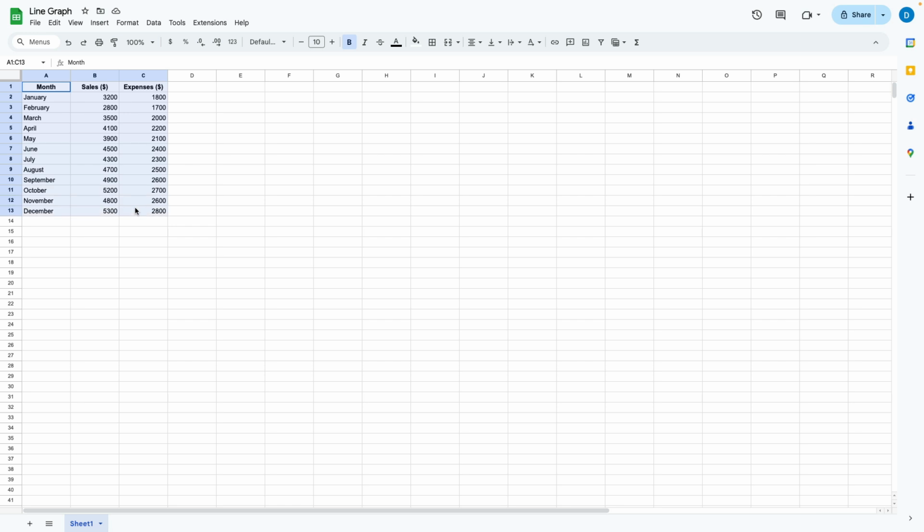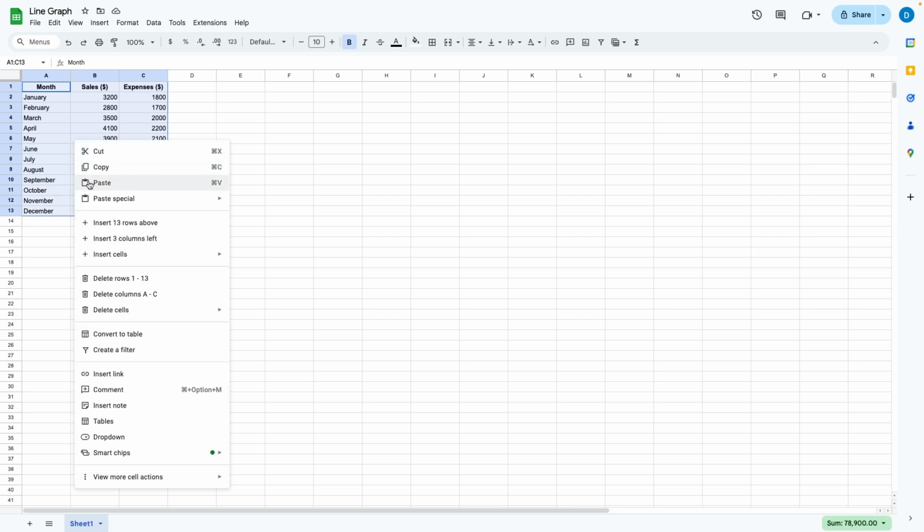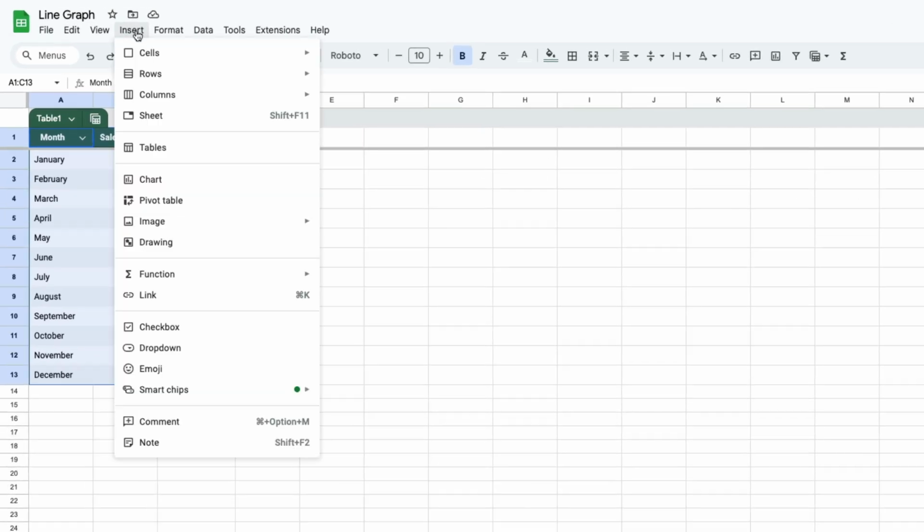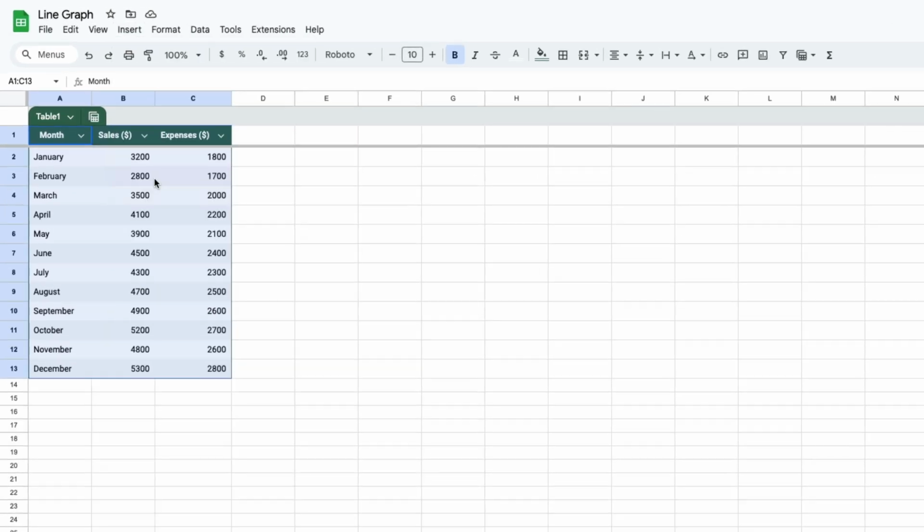I'm going to do something that's completely optional first, and I'm just going to make this more visually appealing by converting it to a table. With that information still highlighted, to create a line graph, click on Insert, then select Chart.